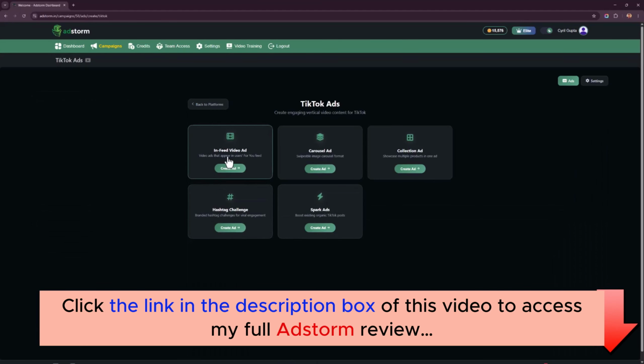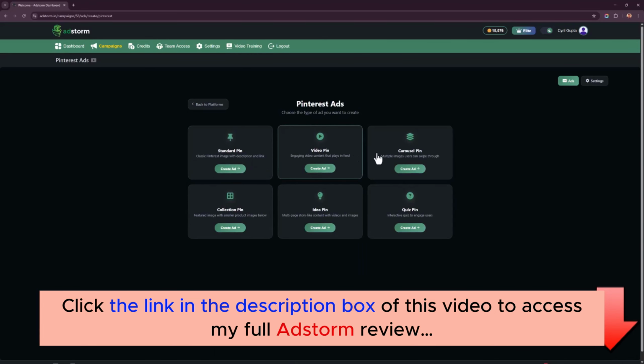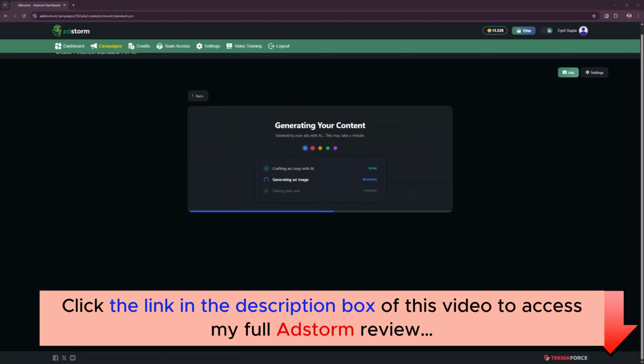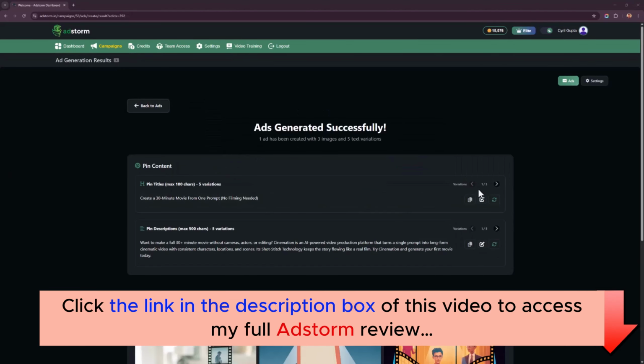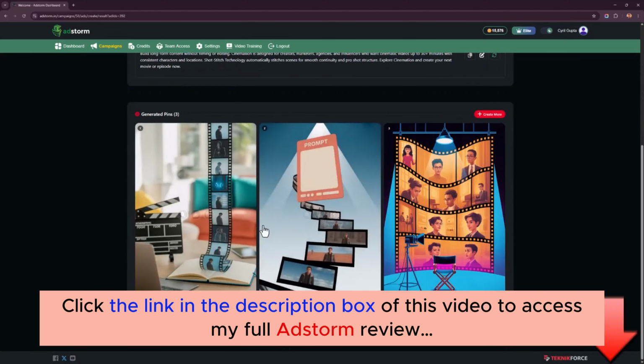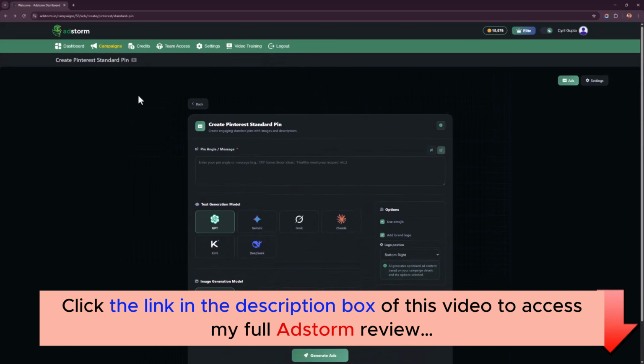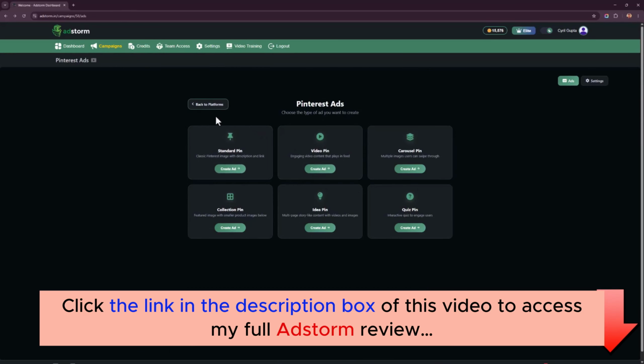On TikTok, it can create in-feed video ads, carousel ads, collection ads, hashtag challenge advertisements, spark ads. So yes, you can exploit the best qualities of every single platform out there. On Pinterest, it can make standard pins, video pins, carousel pins, collection pins, idea pins, and quiz pins, right? Let me make a quick pin to show you. And there you have it, 5 different pin title options that you can use in Pinterest because it supports 5 different options and 5 different pin descriptions, and of course, 3 different pin designs. So just what Pinterest needs. Now, for every single platform out there, it's got custom ads just like these.